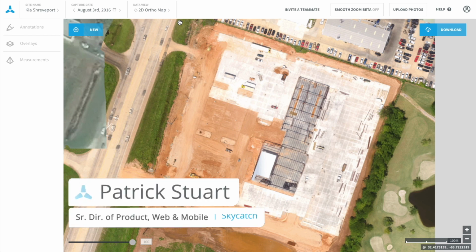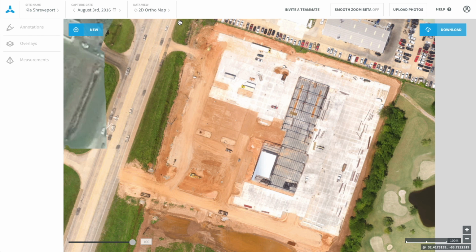Hey everyone, Patrick here again to show you how to use our annotations tool to communicate laydown yards, crane locations, or anything else you need to communicate to your team or trades on your job site. The annotations tool is also how you can make distance and area measurements.